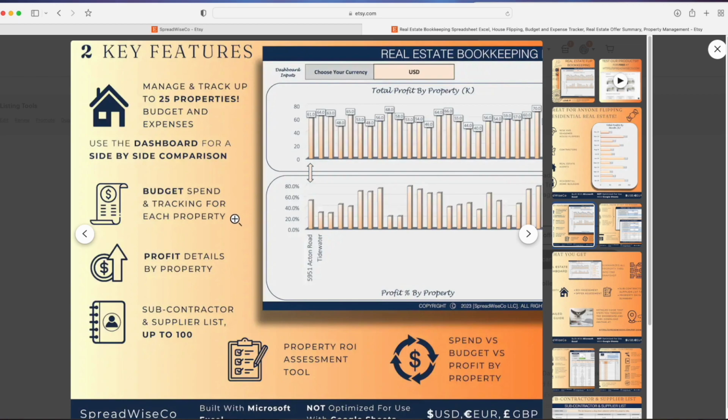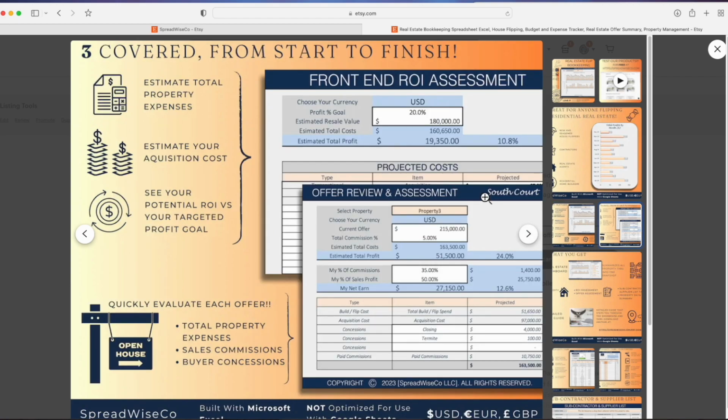So you get budget and spend tracking within each property tab. You'll have profit details, commissions tracking. There are some other things that we'll go over. And then in addition to that, you've got a subcontractor and supplier list within our template.